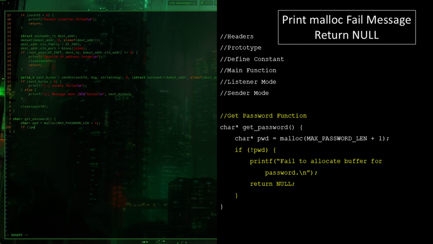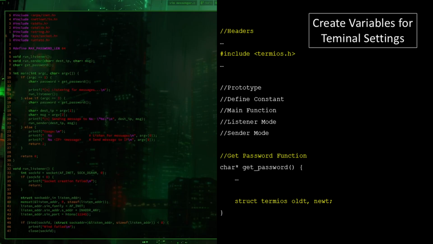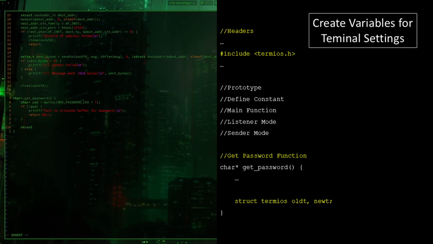If the program failed the memory allocation, then it will print failed to allocate buffer for password and return null. Before moving on to getting input from the user, it's important that no one can see the password the user typed on the screen. Therefore, I need to first disable echoing in the terminal setting before asking the user to type their password. In order to do this, I created two variables for storing the old and new terminal settings, and add the termios.h header file.